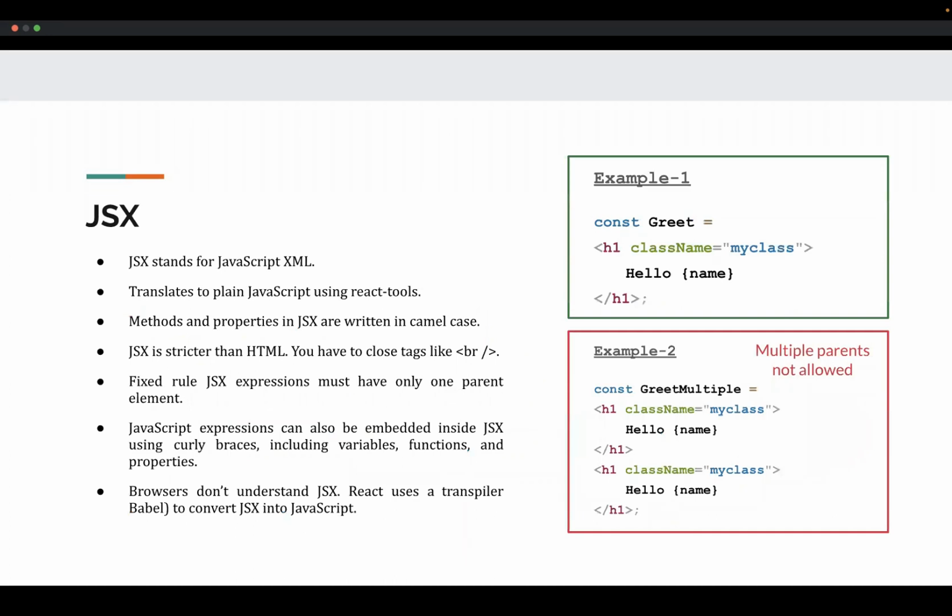Now coming to JSX. So JSX stands for JavaScript XML. It translates to plain JavaScript using React tools. So methods and properties are written in camel case. As you can see, if the component's name is greet multiple, then it starts with G capital and M capital. I mean, each word starts with a capital letter. This is what is camel case.